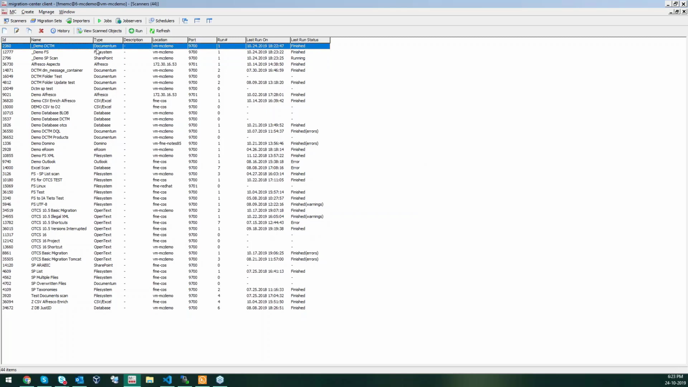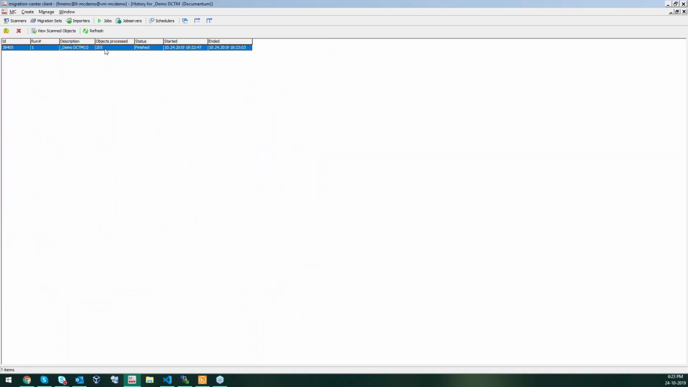And we can see that the first 2 scanners have already finished scanning. So you see the status here. We can take a look at each individual scanner's history. So here we see we have 1 scan run for this scanner configuration with 205 objects scanned.